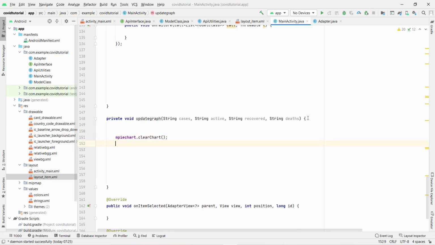So it automatically creates the pie chart. Then we simply type here mPieChart.addPieSlice, then inside this new PieModel, and after this we have to pass "confirm". You can give any variable name; in this case it's "cases". Then what we have to show on this is the cases, the total number of cases.